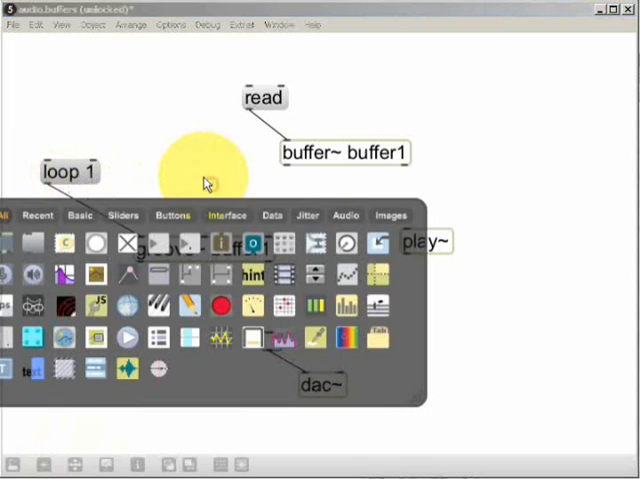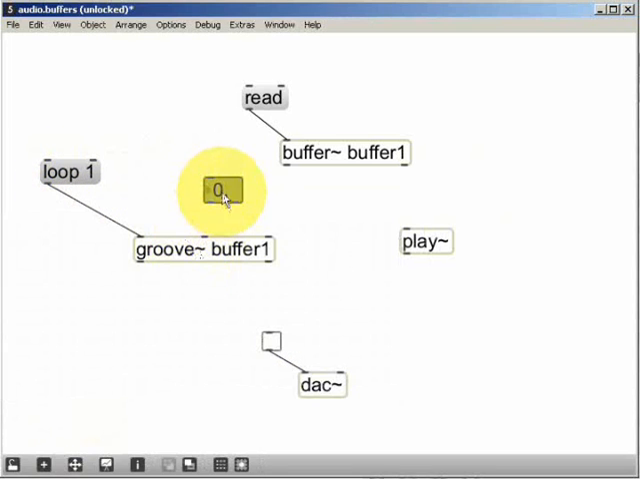Next, I'm going to create a number box in which I'm going to be able to specify the playback speed. 1 in this context means playback at normal speed. 2 would playback at double speed. 0.5 would playback at half speed. -1 would play the buffer back at normal speed but backwards. -2 backwards at double speed, and so on.